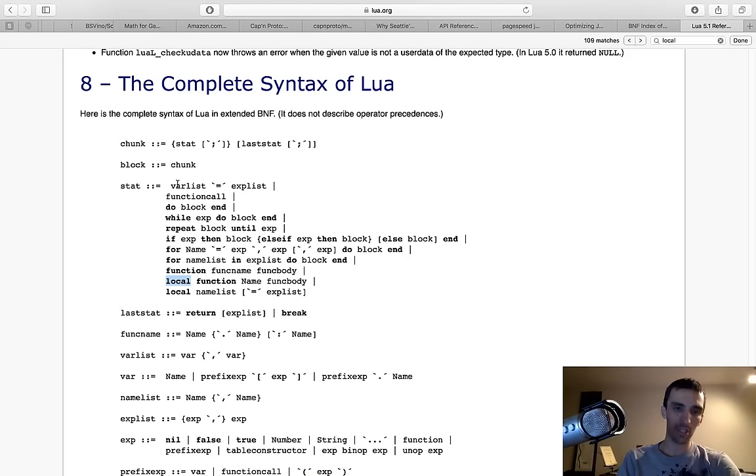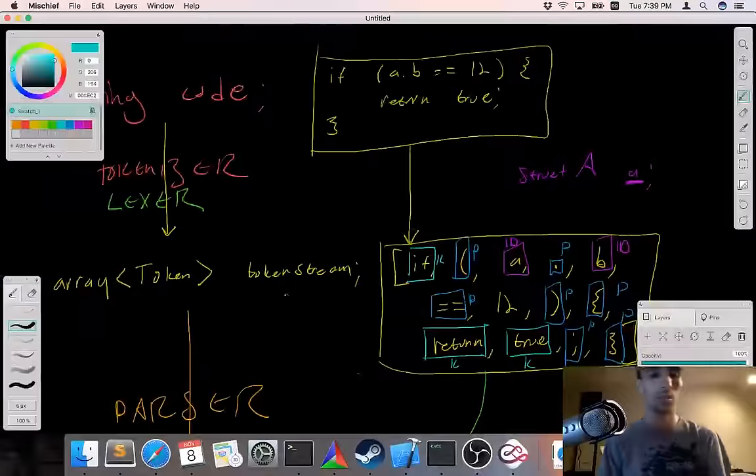So a statement can either be a variable list equals an expression list, or it can be a function call, or it can be a do keyword with a block, or a while keyword with an expression and a block. I mean, it can be a bunch of things. Or it can be the keyword local, and then a bunch of names, and then a bunch of expressions that they're equal to. So in other words, a variable definition is not an expression in any of these languages.